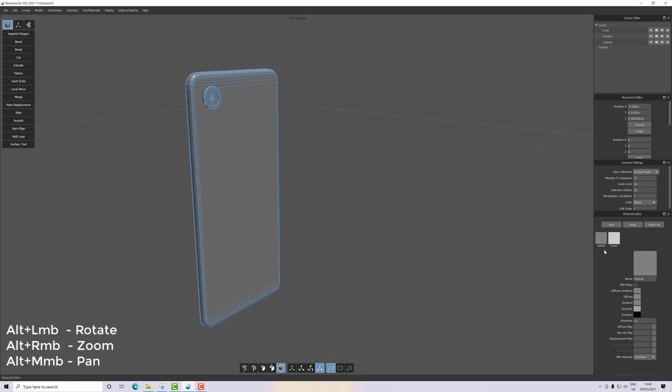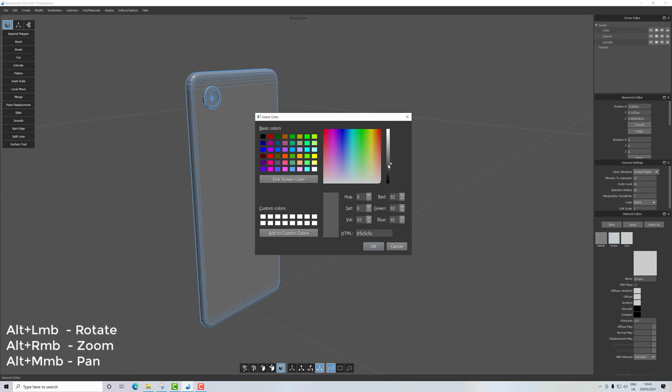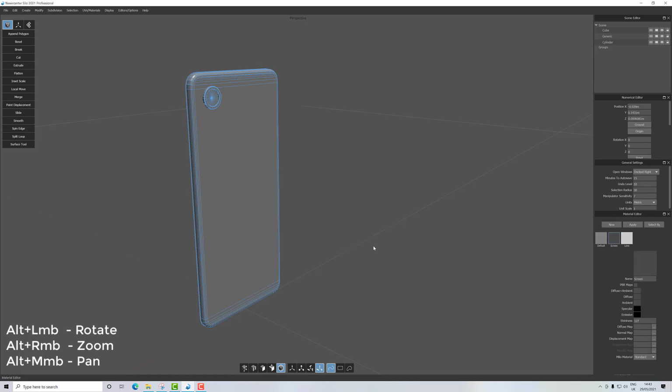I'm going to rename the default one to case, and we'll have one more new one and we'll call it lens. Okay, so I'm just going to give these a few different colours. So this one, let's take that down to quite a dark grey, and shininess, we don't want it very shiny, so maybe 50 perhaps.